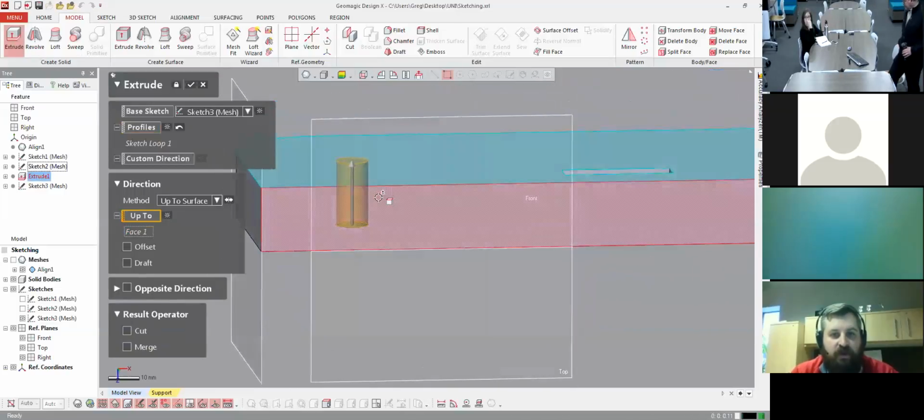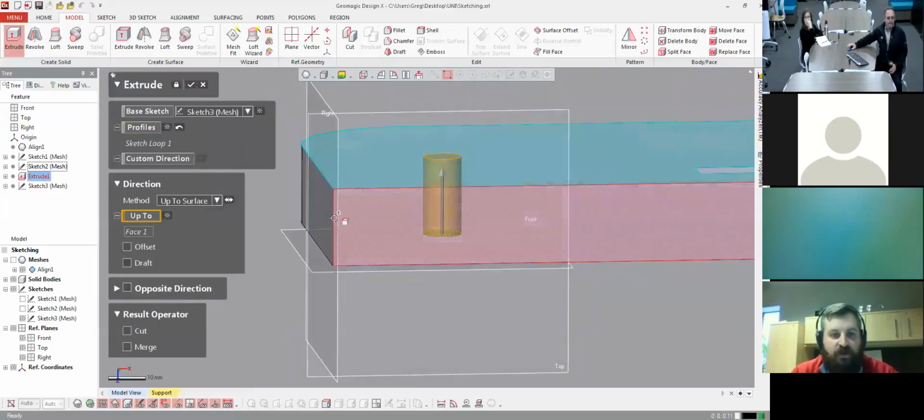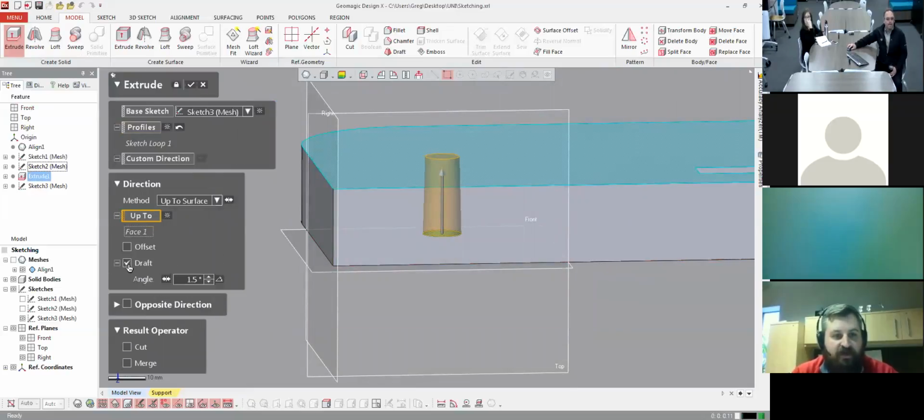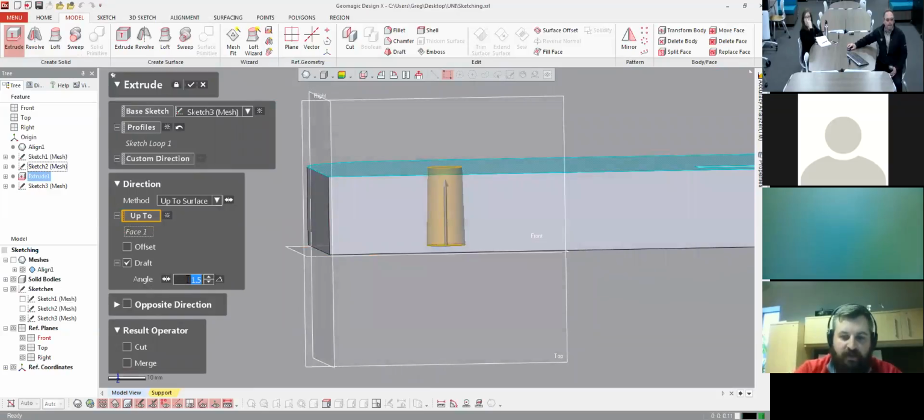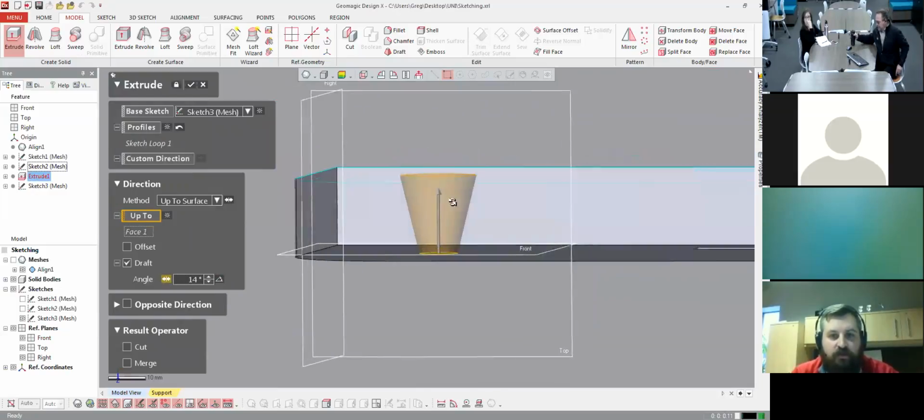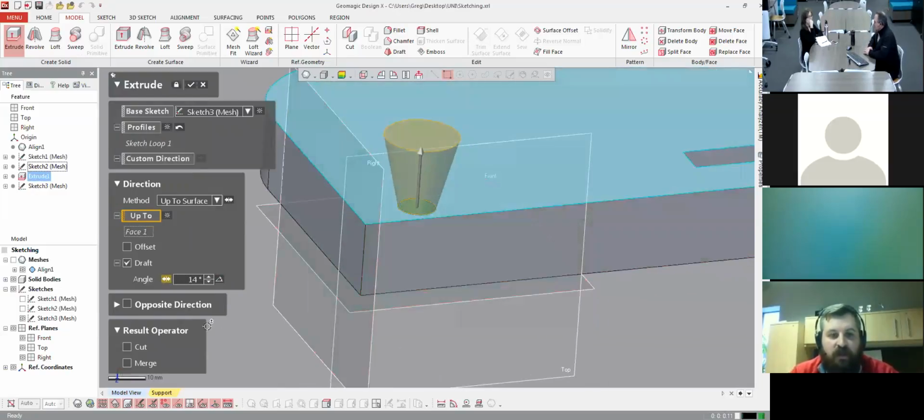And you can see it's going all the way up to that specific geometry. Another nice function here is, if you wanted to, you can add draft to this particular part. This draft is specifically at 14 degrees, and I can change the draft angle. And this is what I was talking about earlier.